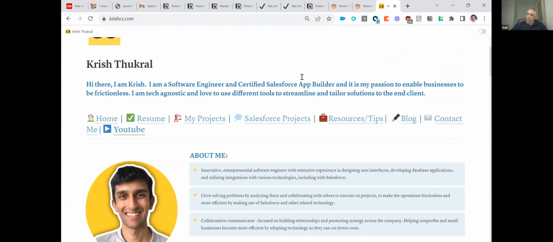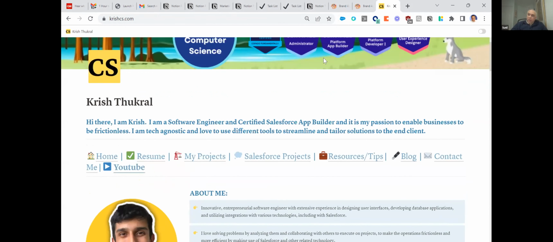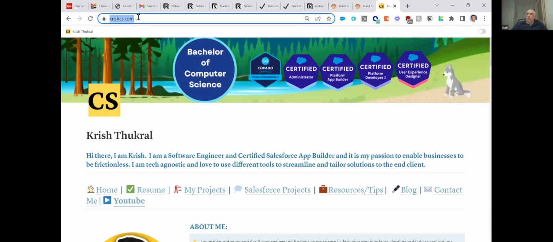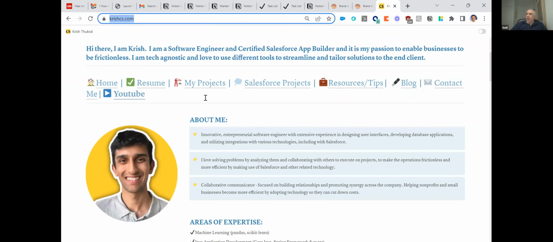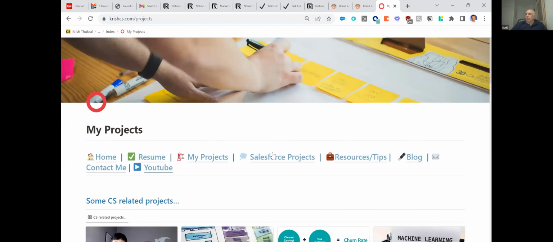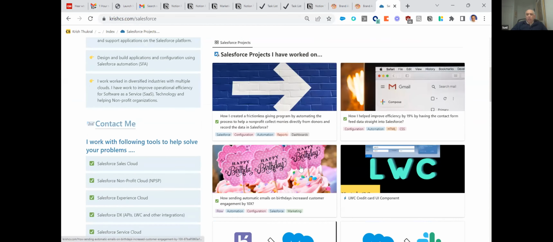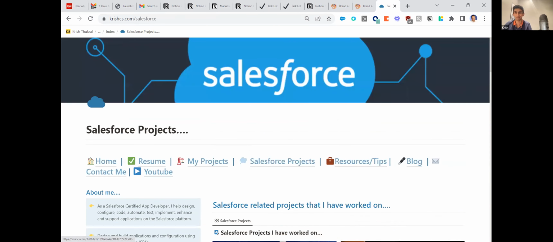He actually made his website. That's also based on Notion. But if you see the domain on the top, it's like your own website, but in the background it's all Notion. And he has his projects, his Salesforce projects and all the different things that he's working on. I guess I could talk about that, but yeah.